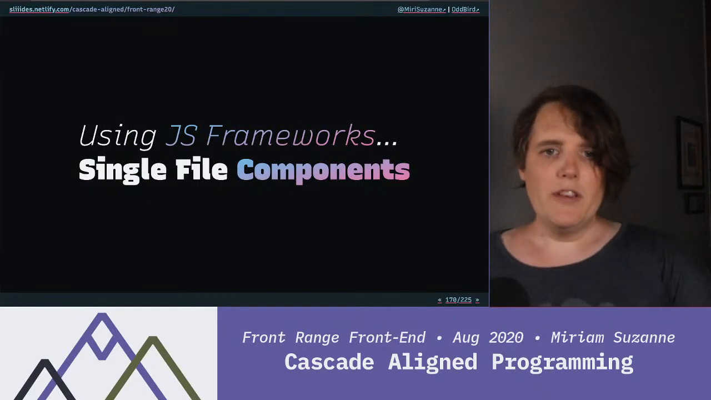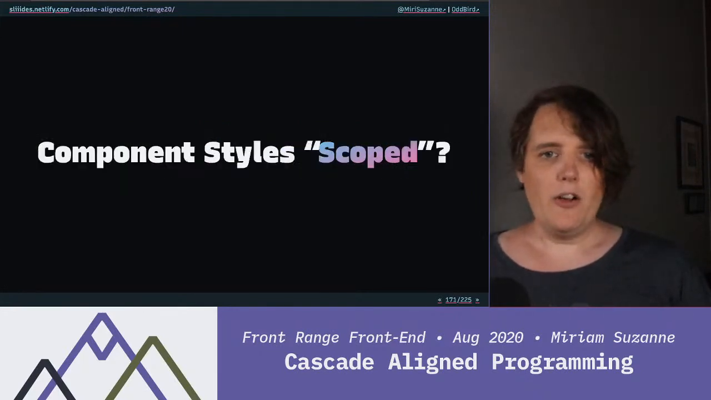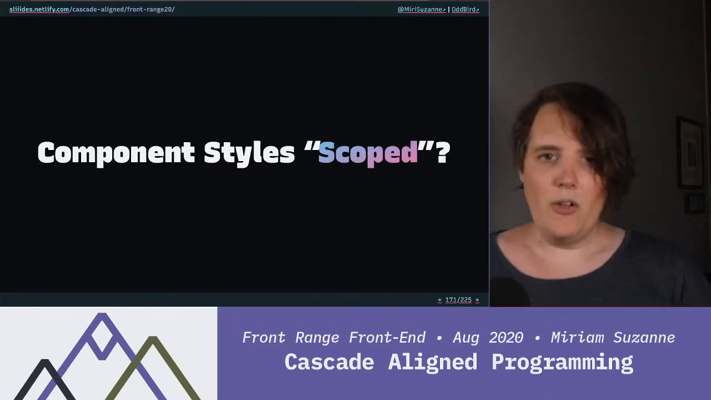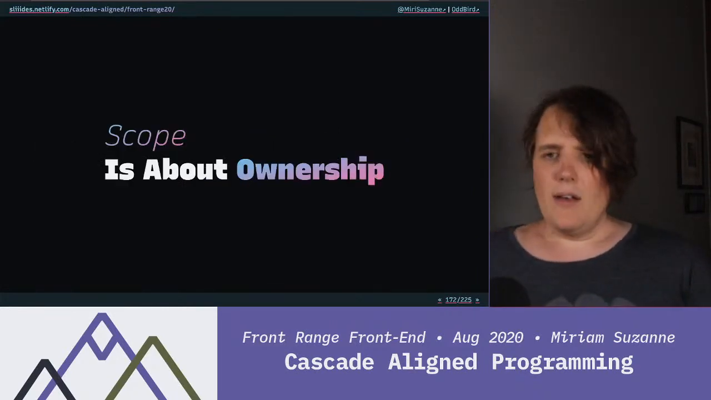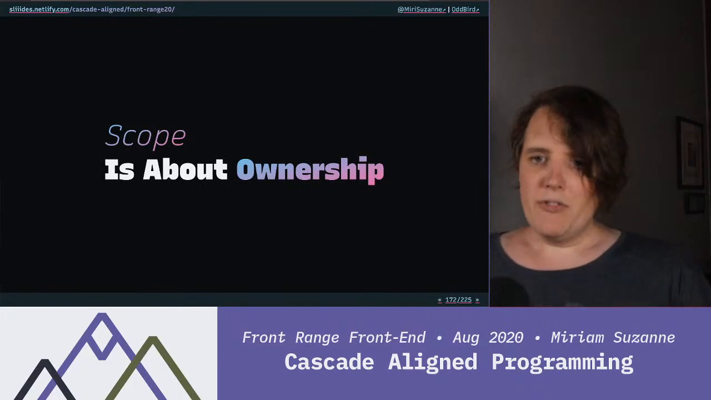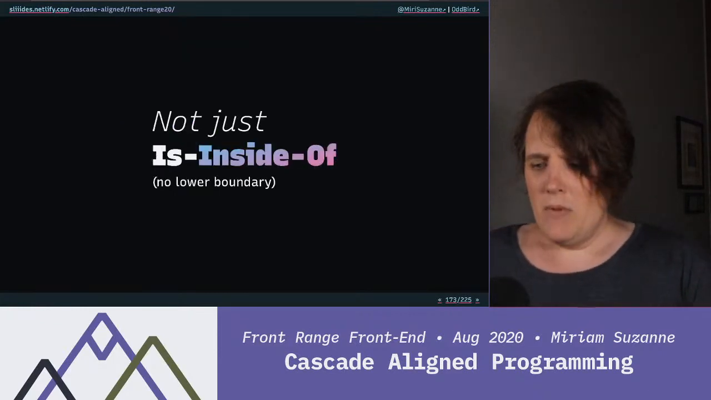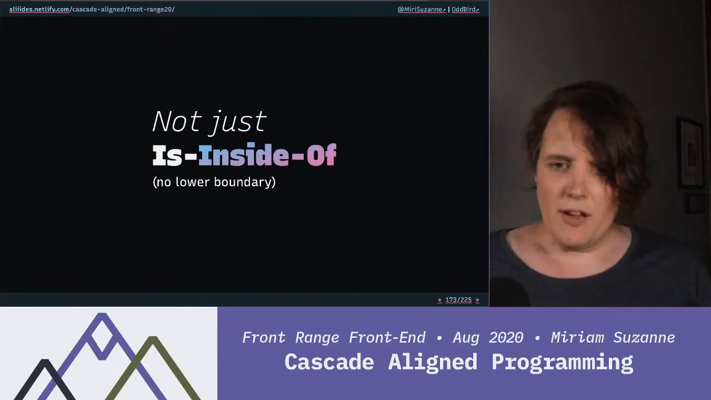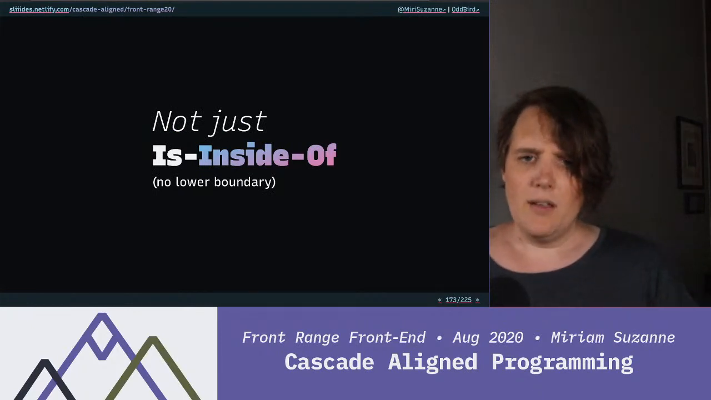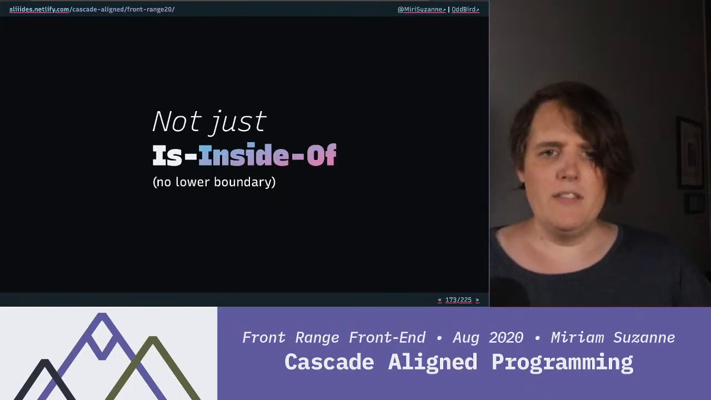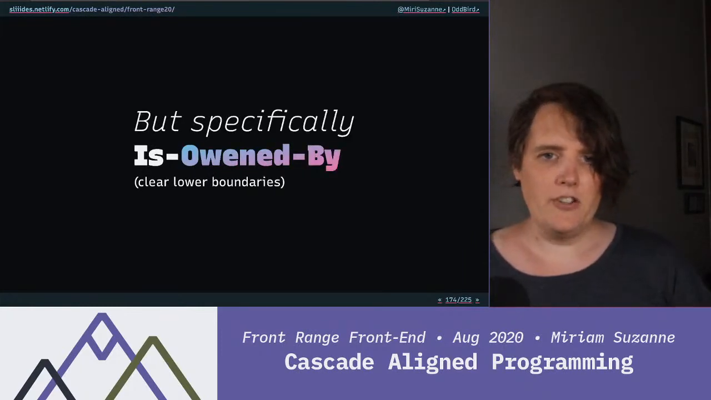When we're using JavaScript frameworks, we get these single file components and this ability to scope styles. And scoping is a little bit different from specificity or context. It's about ownership. It's not just is this button inside of the contact form. It's is this button owned by the contact form? Is this button owned by the call to action?